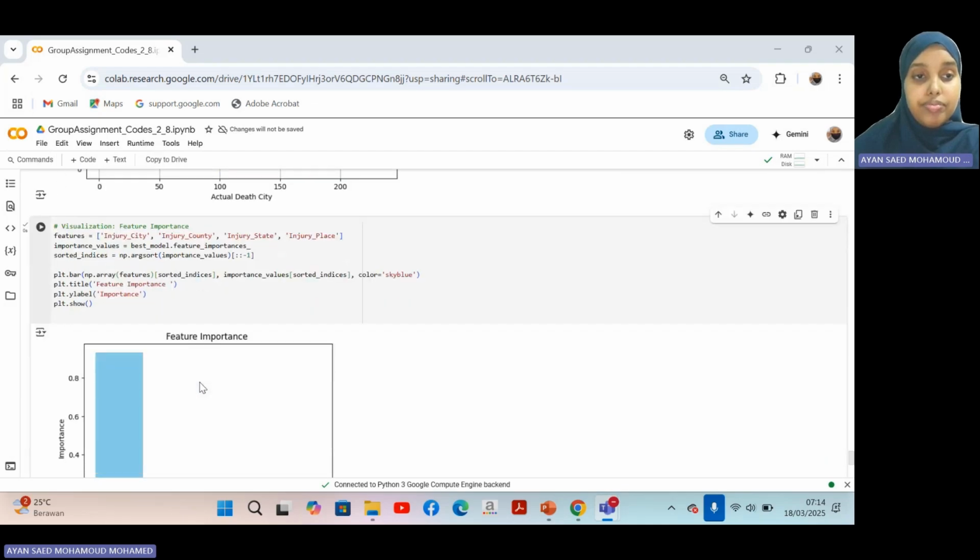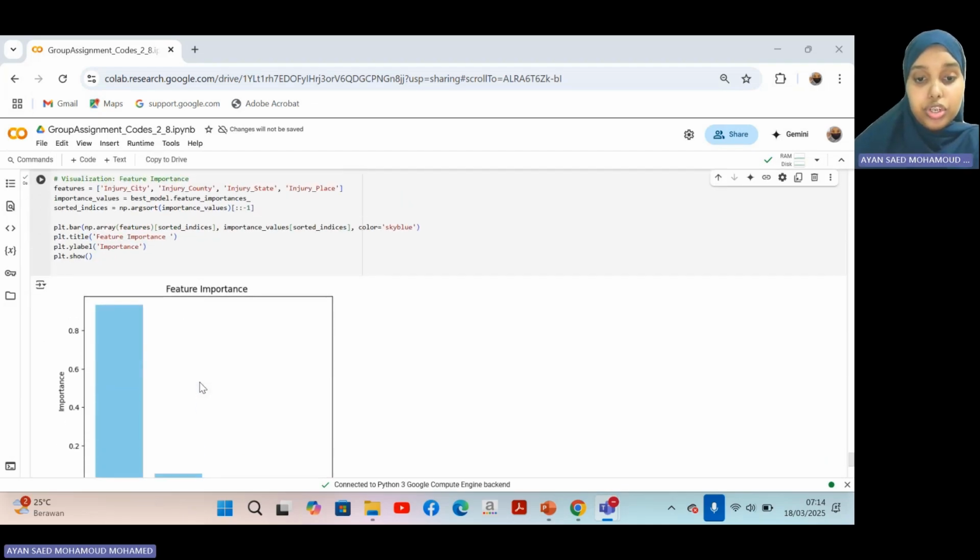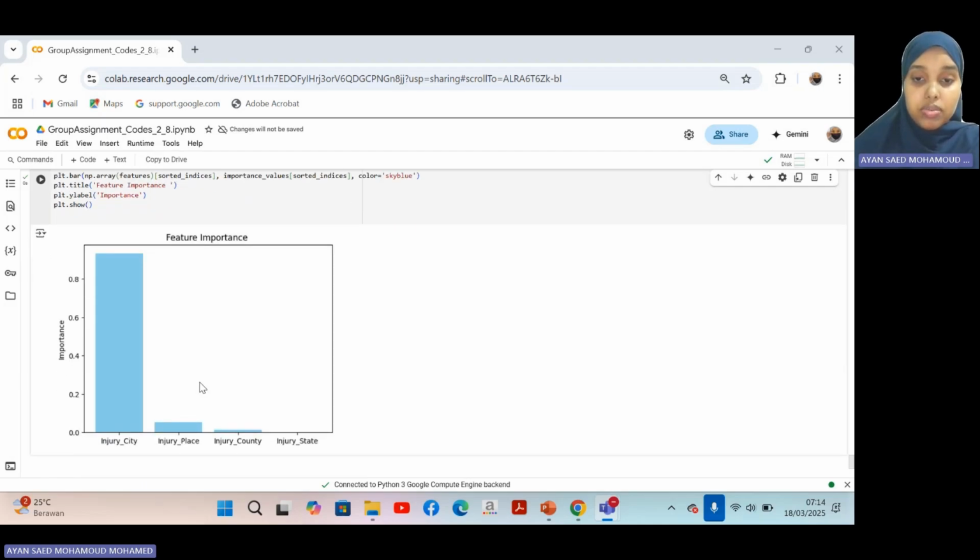And here we have feature importance, and this part illustrates how significantly different features contribute to the predictive model. The most dominant one is the injury city, which has an importance score close to 0.9, towering over the other features. It indicates that the model heavily relies on the city where an injury occurred when making predictions.